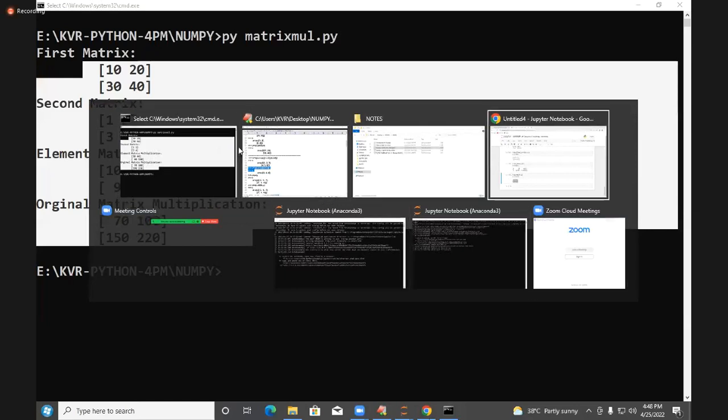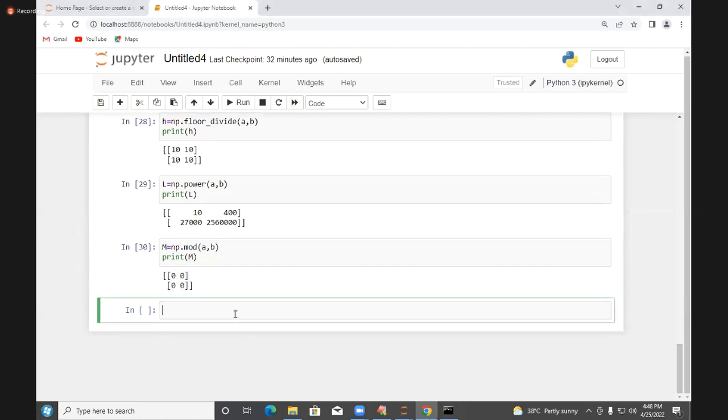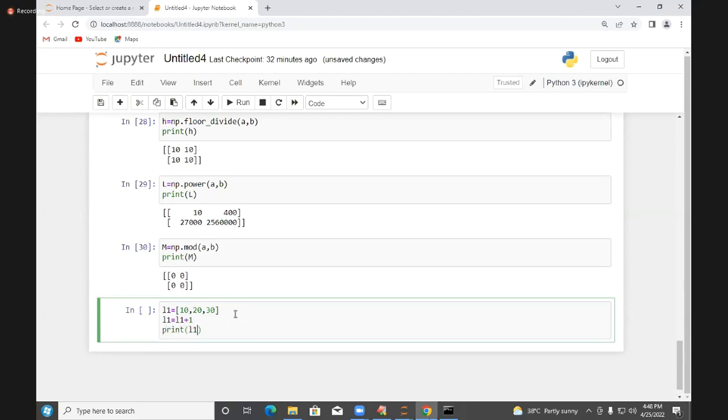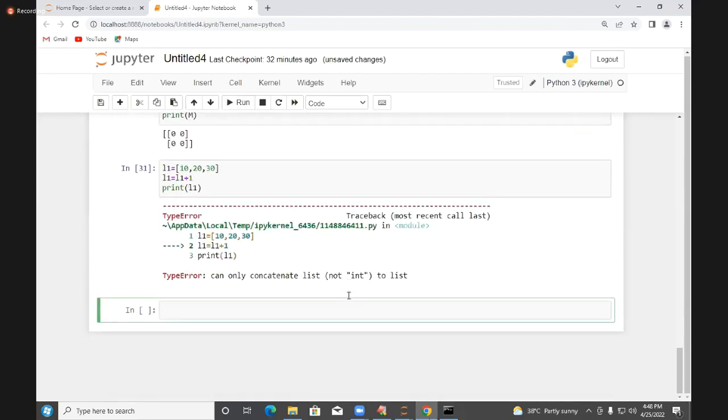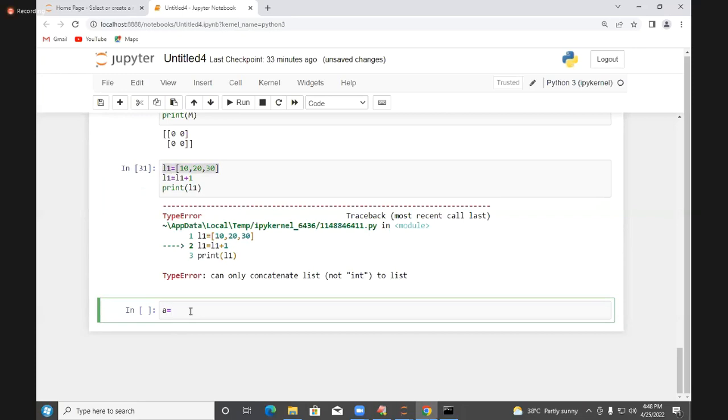On the vector, on the ndarray, we can perform vector operations. Do you remember what is not permitted on a list? You will not remember. L1 is 10, 20, 30. L1 is equal to L1 plus 1, print of L1. An error will come, which means we cannot perform vector operations on this. I told you already in the last session. You can convert this L1 into matrix format. How? np dot array of L1. So print of A.